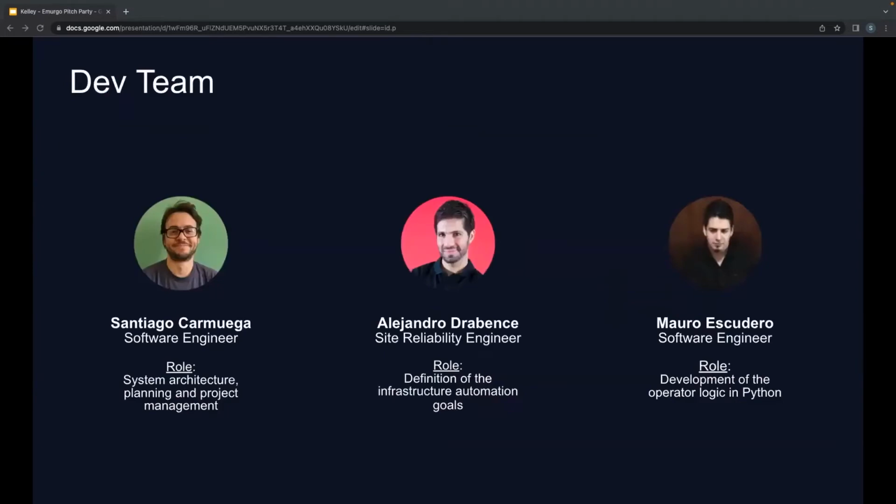The development team for this particular proposal: Alejandro Dravenche, a site reliability engineer, will be in charge of defining the infrastructure, saying, hey, this is the shape of the components as they should look in the cluster. Then Mauro Escudero, a software engineer, will be developing the logic of the operator in Python that will automate the creation of the infrastructure defined. And myself, Santiago Carmuega, a software engineer, I will be participating mainly in planning, architecture, and the project management of the proposal.